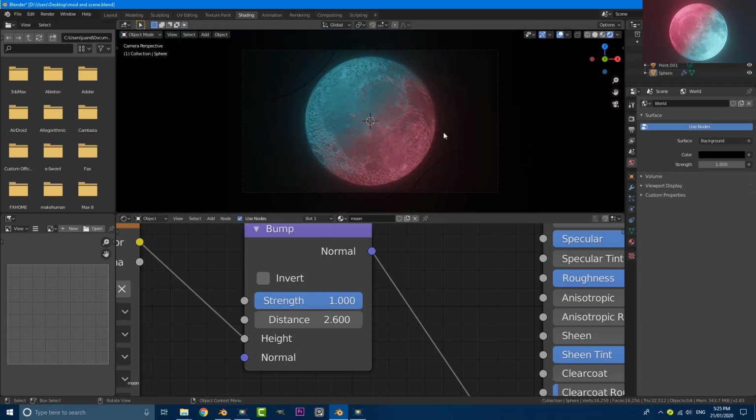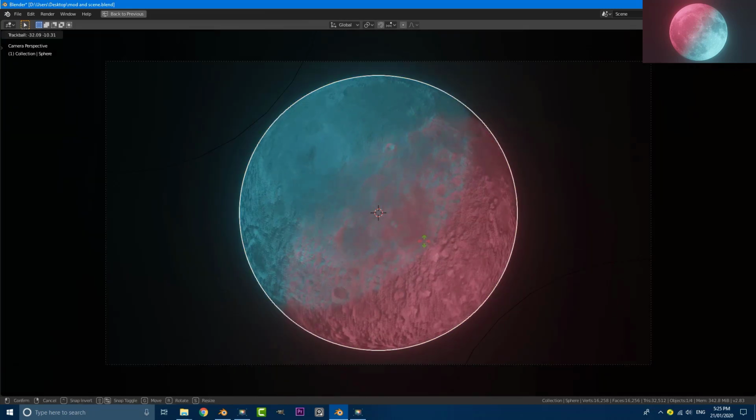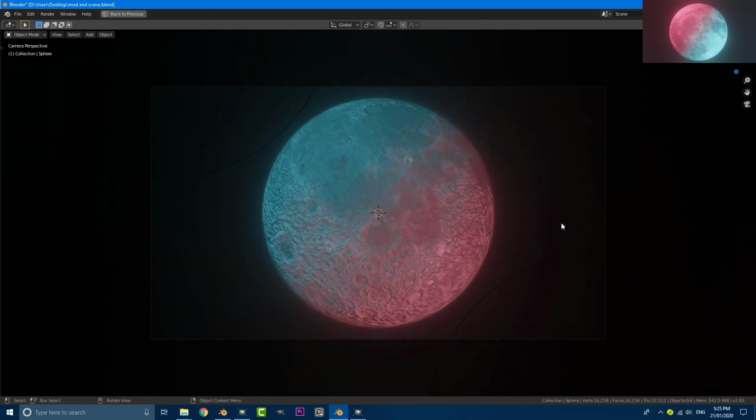And here we have it, a stylized moon in Blender 2.83. You can rotate it around, get a pose you like. It's not meant to be realistic, it's just a stylized moon.